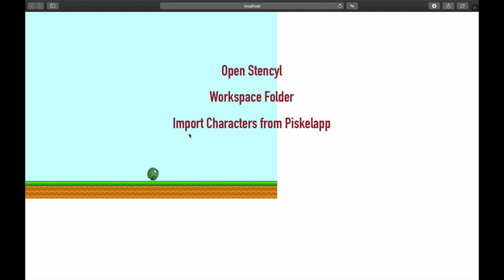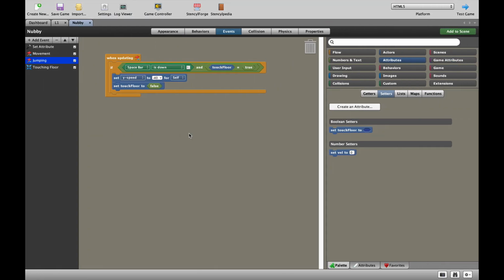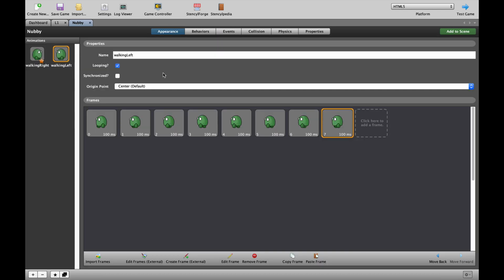And also, I'm going to assume that you know how to control your character with simple movements like left and right and jumping. For our animations to work, we're going to go into our character Nubby here. We're going to go to the appearance and we're going to make sure we know the names of our animations. In this case, the animation is walking right when he's facing right and walking left. You can see that I've got a small w and a capital R, small w and a capital L. I just want to make sure I've got those names correct.